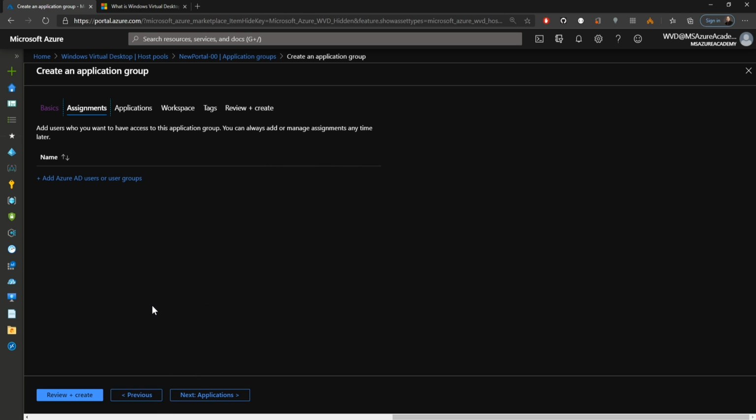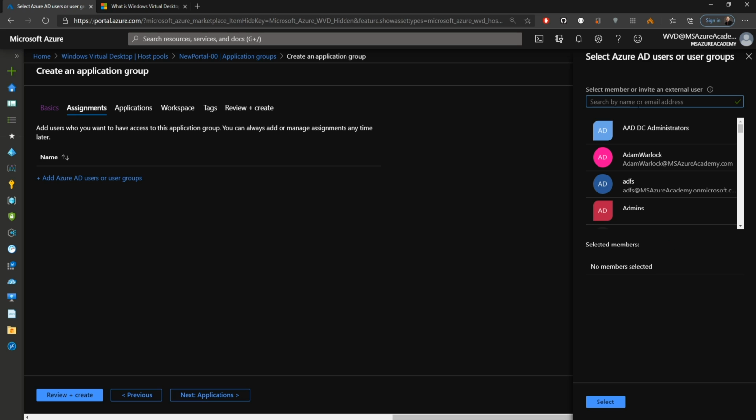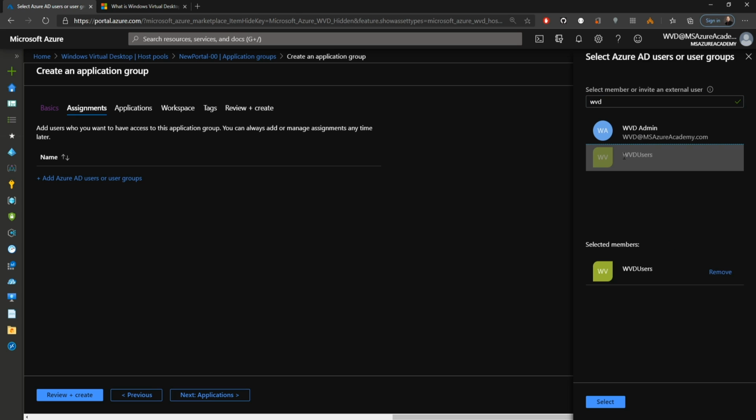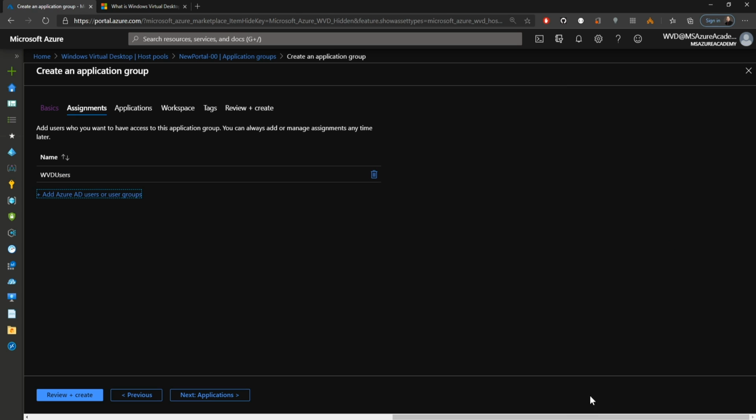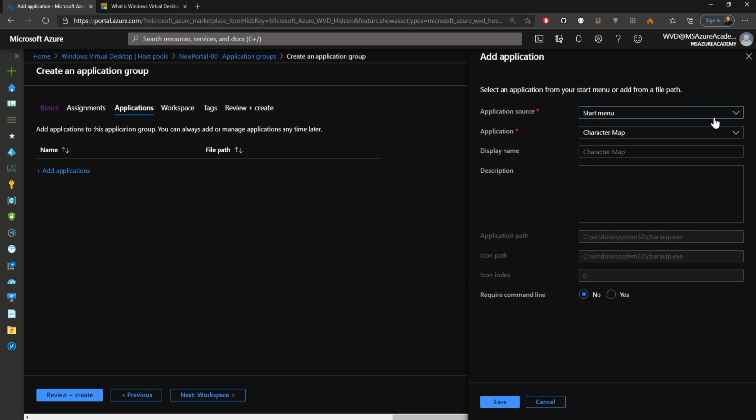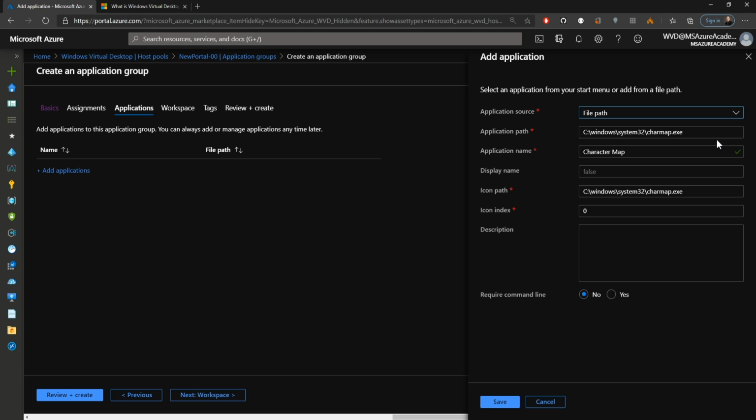And here's where we can do the user assignment. So I'll click add, and I'll just add my WVD users here. We'll hit select, then we'll hit next for the applications. So when we do, we've got the same kind of experience here that we had in the old portal. We can choose to do this either by a start menu, which will do a lookup on our VMs, or we can choose the manual approach by selecting file path. And we have to provide all of the required information, but it's much easier to use the start menu.